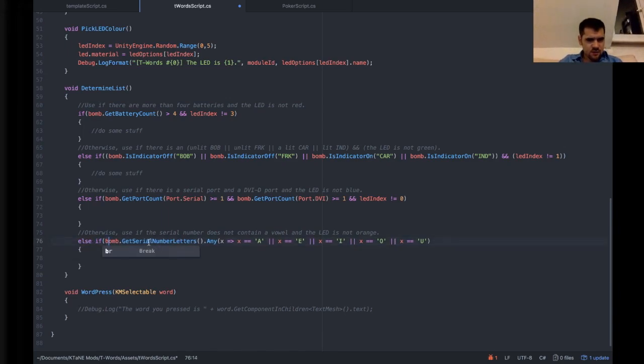Else if bomb dot get serial number letters, so that's the same as before. Bomb, using that bit of script, get serial number letters, so get the letters out of the serial number. If any of them, at the moment, it's checking to see if any of them are A or E or I or O or U. If any of the letters are a vowel, it will return true.